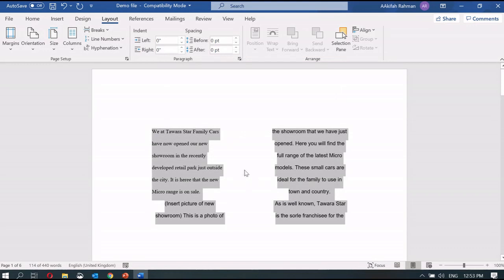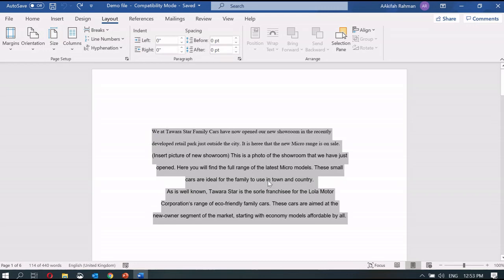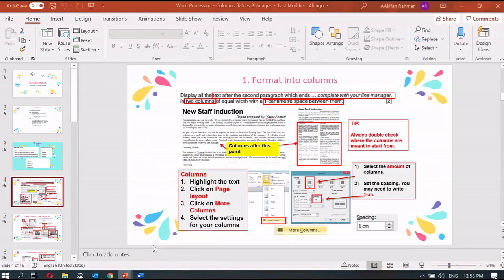And you can see 3 centimeter space is there between the two columns. Alright, let's go back to our slide.